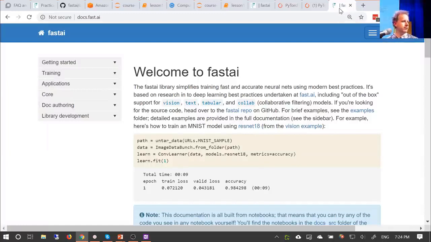And then we have this software that sits on top of PyTorch and lets you do far, far, far more things, far, far, far more easily than you can with PyTorch alone. So it's a good combination. We'll be talking a lot about it.